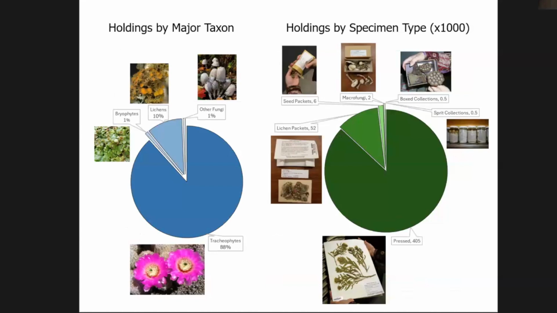So major holdings in the collection, 2 pie charts. On the left-hand side, you'll see most of the material in the collection are tracheophytes, so flowering plants and ferns. The other big piece of that pie is lichens, and this is a result of a lot of the work that Caleb Morris has been doing with his colleagues in the Northern Plains. So that represents about 10% of the collection, and it's probably the fastest growing part of our collection right now. There are little slivers that relate to other fungi and also to bryophytes.